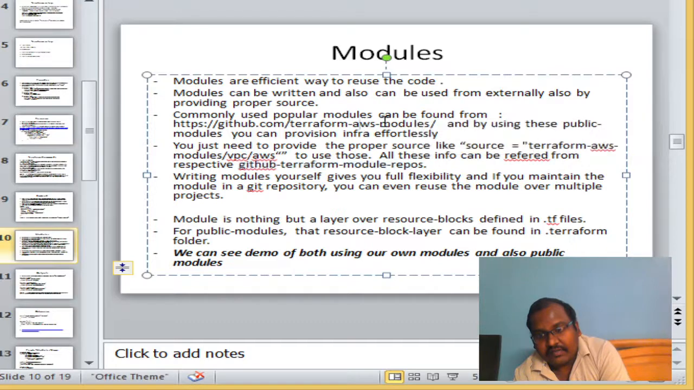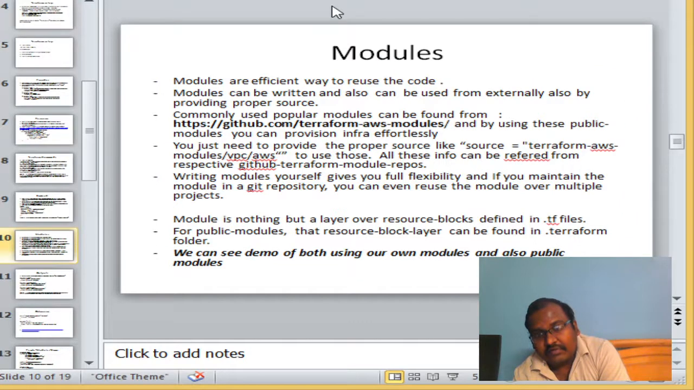So this is the GitHub link. You can go through and you can get the popular modules. And for using public modules, you need to mention the proper source. I will explain you in the demo. So let's see how to use the modules to ease our code and to ease our management of Terraform code.